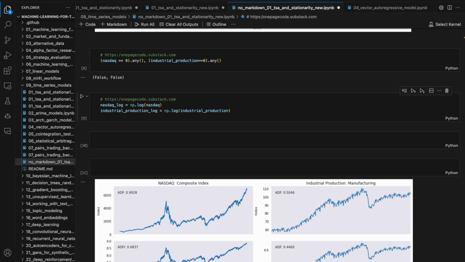The np.log function is specifically used to calculate the natural logarithm of the input variables. This function takes each value in the input series and applies the logarithmic operation, resulting in a new series with transformed values. Overall, this code takes the natural logarithm of the NASDAQ and industrial_production variables, creating new variables named NASDAQ_log and industrial_production_log. These transformed variables can then be used in further analysis and modeling within the larger program.